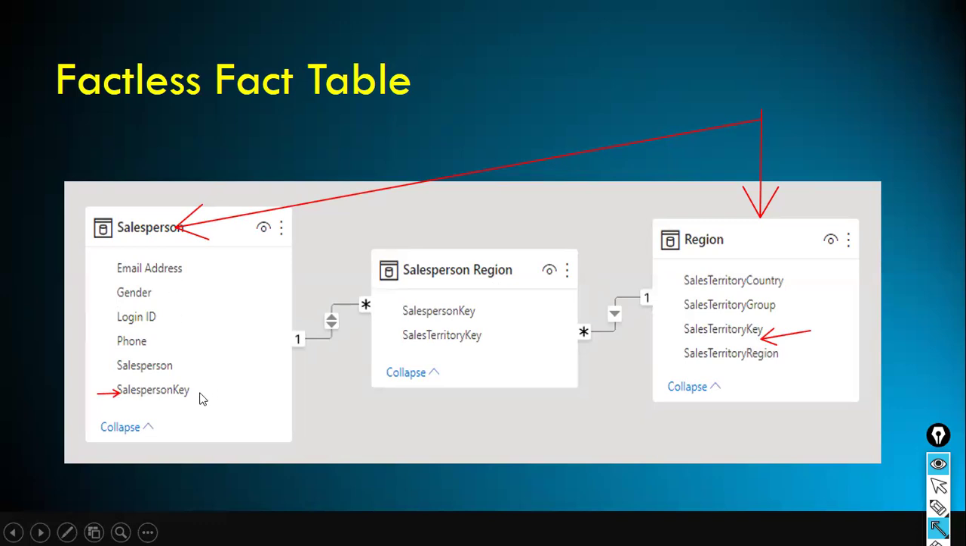Either the sales territory key should be there along with this key column, or this one should be available along with the sales territory key. It is not there. Hence, the region table cannot filter the salesperson table and vice versa. So that is where we have something called the bridge table, or junction table.